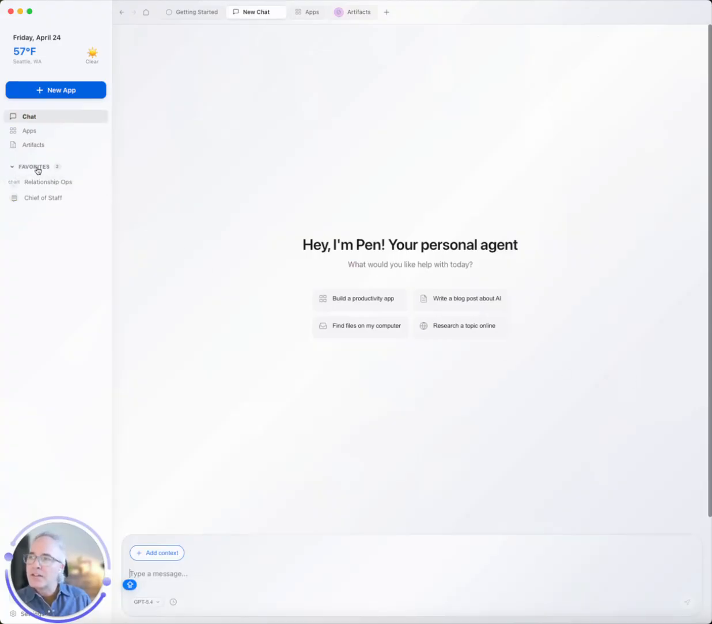The next section here, as you can see, is favorites. So for me, these are mini apps. So I have my relationship ops mini app. This is a CRM updater. I hate updating my CRM, so I use this to automatically update my CRM with conversations that I've had, items from my calendar, email, Zoom, things like that. And Chief of Staff, which is my AI powered personal assistant that helps me sort of understand what to do every day. So that's kind of what you do there in the favorite section.